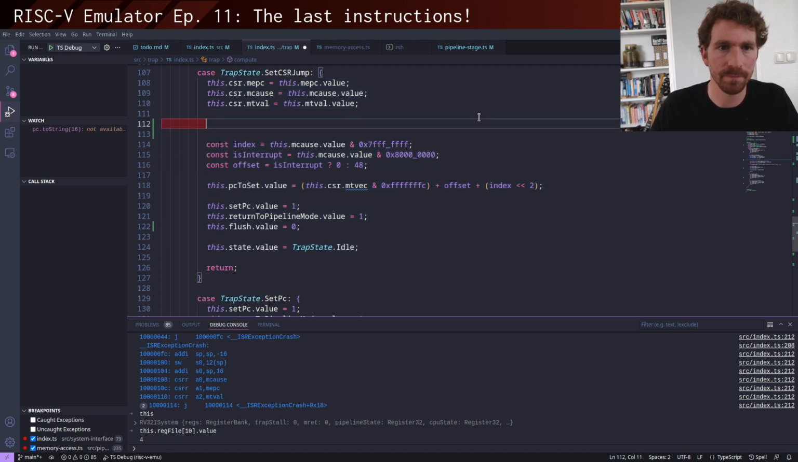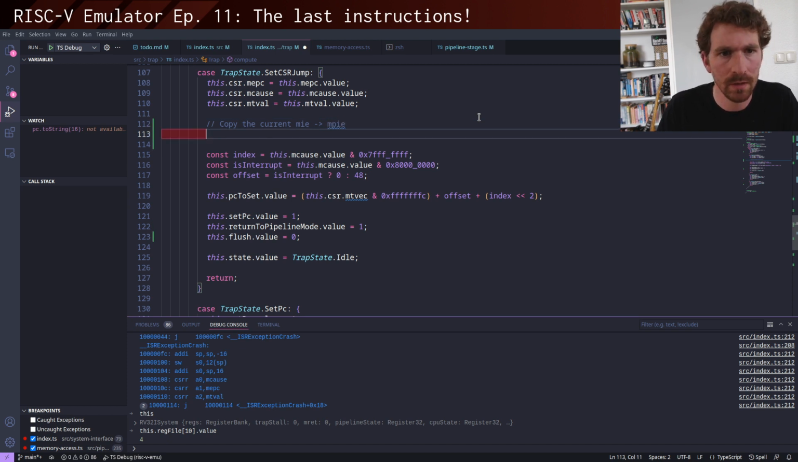So we're just going to do it in this whole section where we're already reading CSRs, setting CSRs and that kind of thing. How do we do this? The couple of things we want to do is copy the current MIE into MPIE. Then we want to set MIE to 0, so we want to disable interrupts at that point.